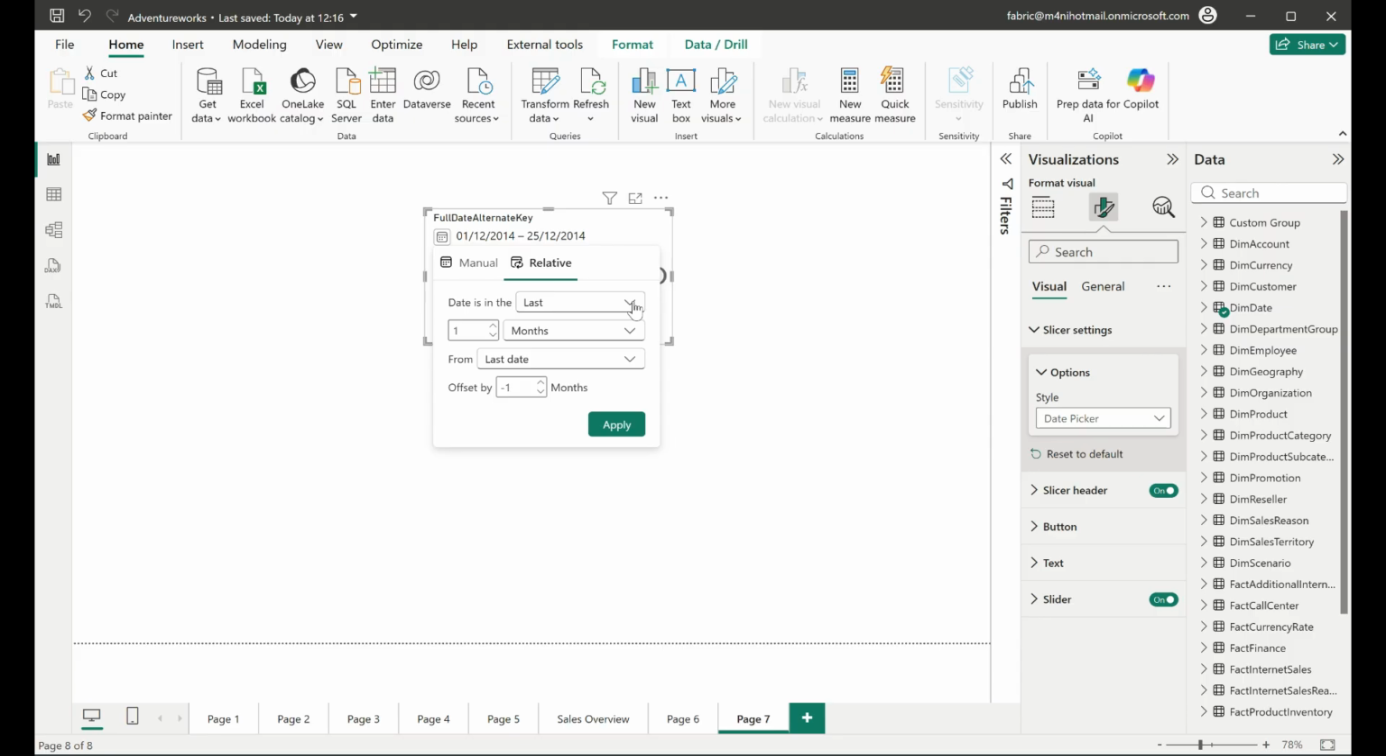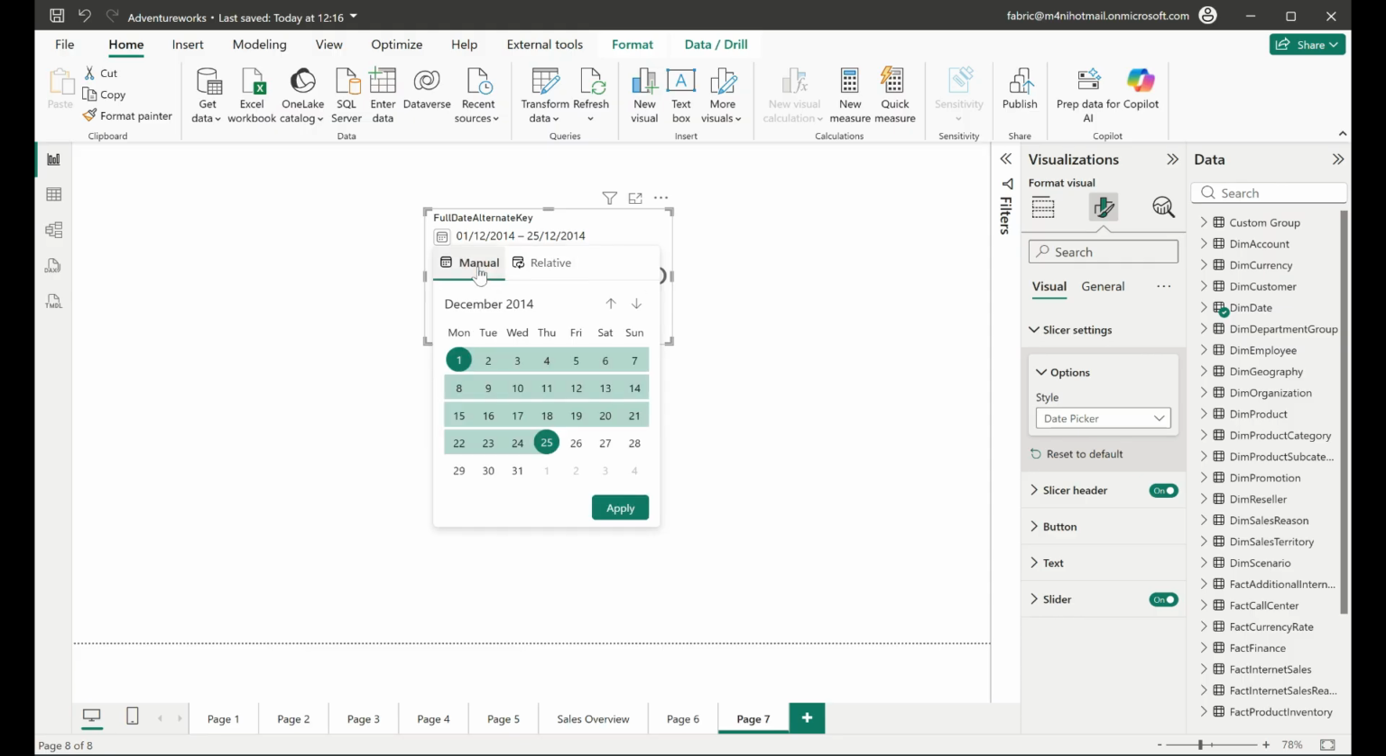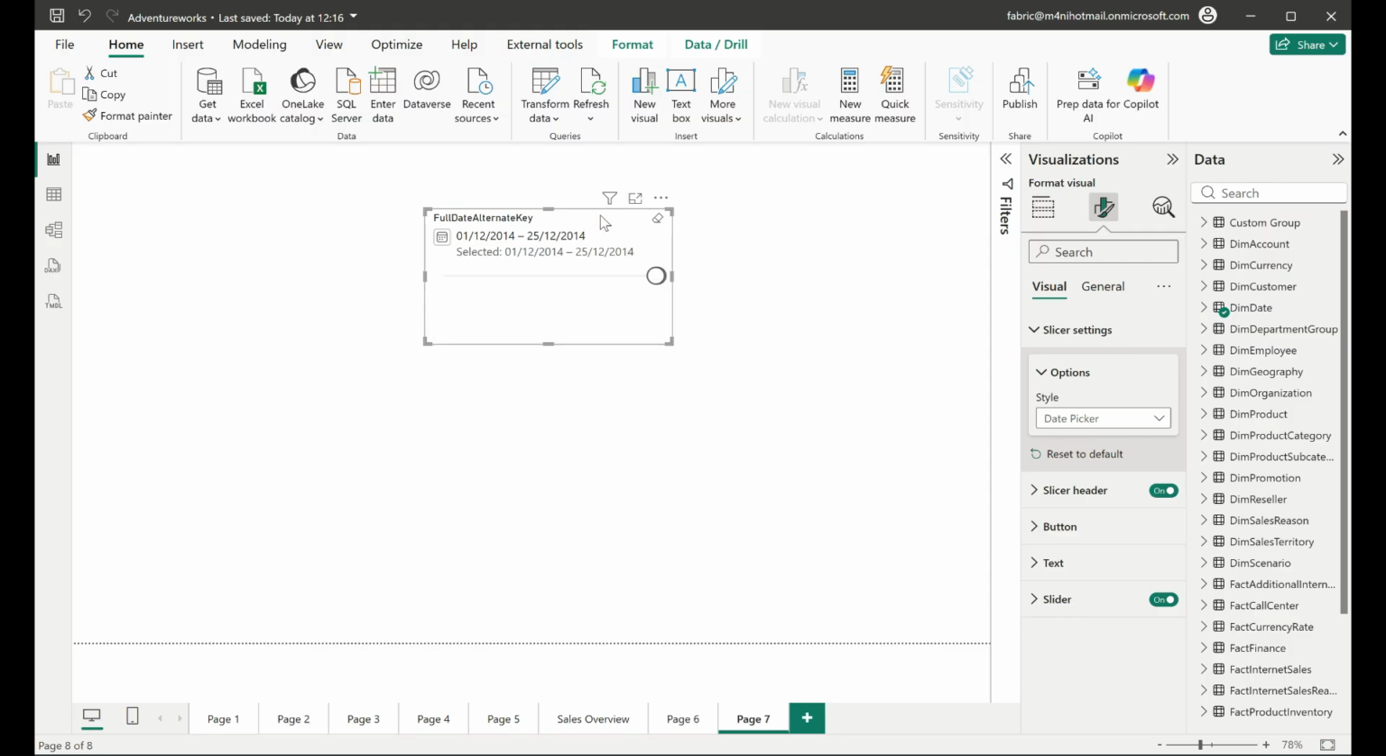We have this natively, so I can select in the last, in this, or in the next period. I can select the number, the offset number, and whether it needs to be in months, years, weeks, days, calendar periods, and within the last date or the first date. I can still use offsets to control that, so I can use offset by 1 or 2 or any other number and hit apply.